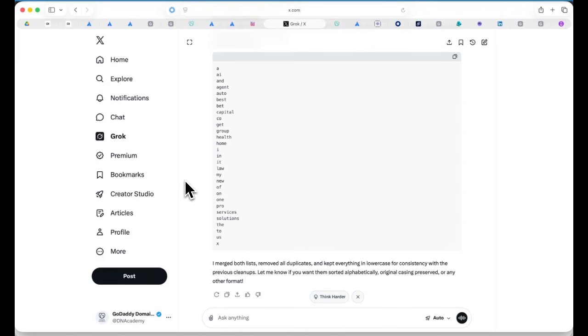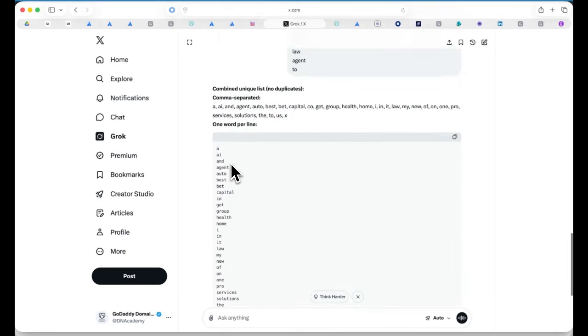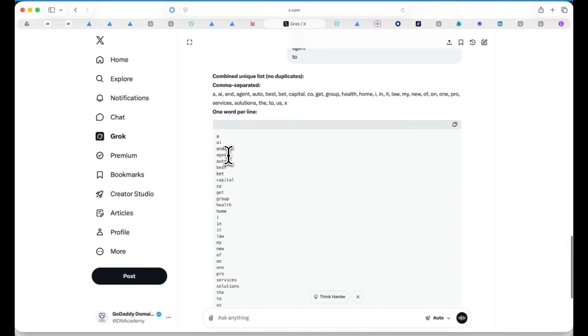What I did was I took the filtered and unfiltered lists from Afternic. I used my AI of choice, which is Grok, just because I happen to be on X already. You can use any AI you'd like to clean those lists up and put them into a quick list. I asked it to separate it by commas and also put it one keyword per line. Makes it very easy for me to be able to clean.